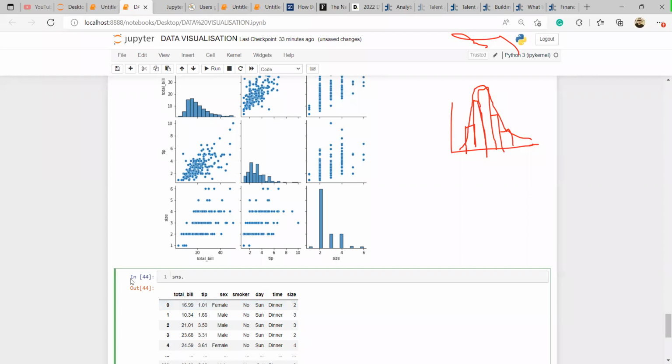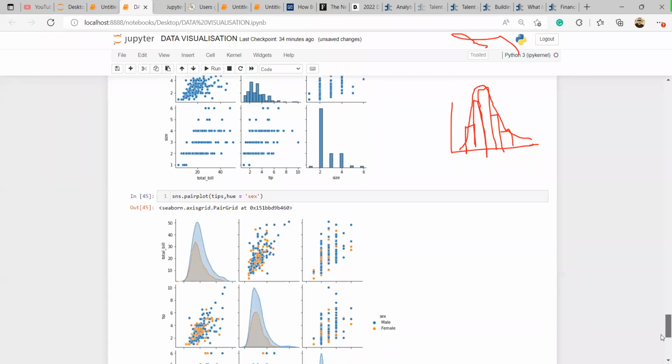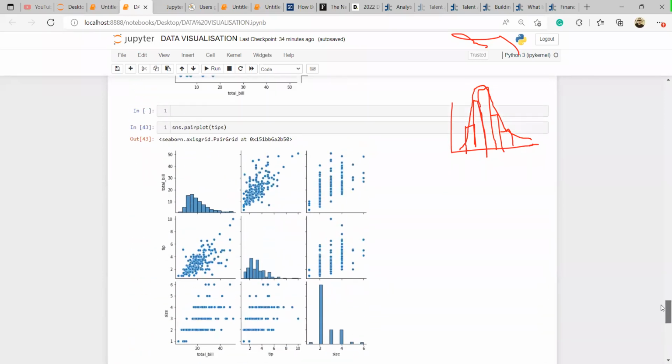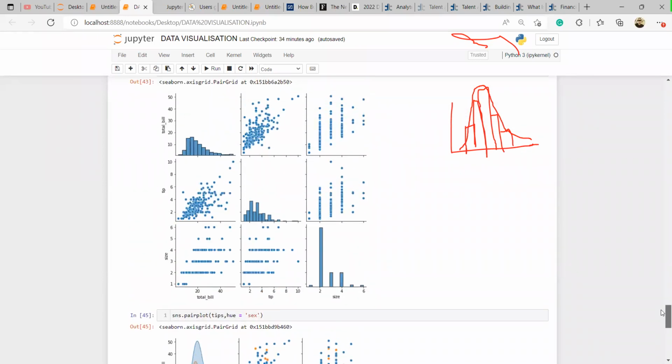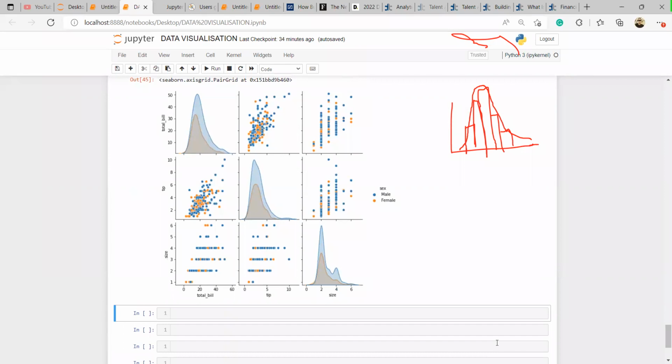So I can have sns.pairplot, I will have tips, then I'll say hue equals sex. Can you see that now? So you see the blue is for what? Male, while the orange is for what? Female. It's still the same thing on the original, but now it has separated male from female. Can you see that now? So they call it hue.